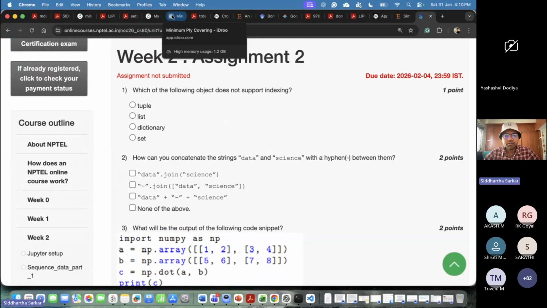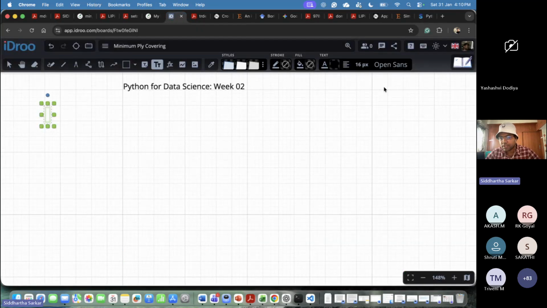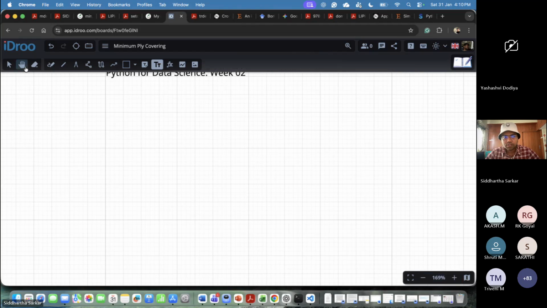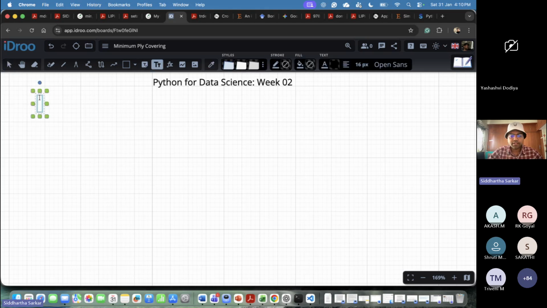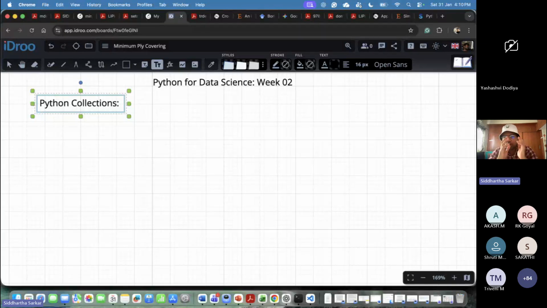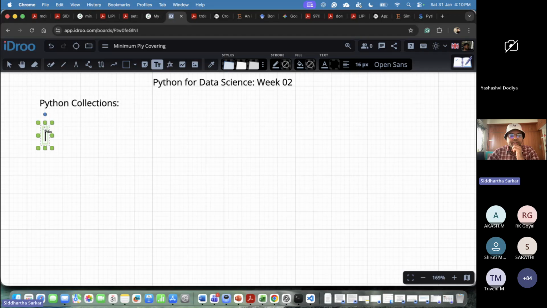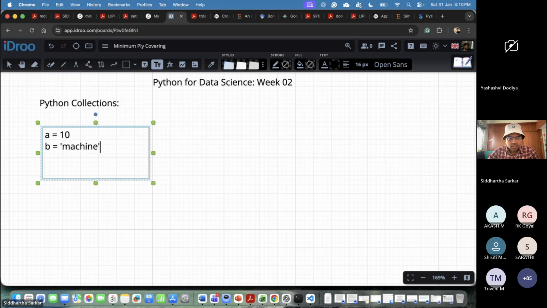Okay, so let's go to the whiteboard. Maybe I'll make this slightly larger. The first concept we'll look at is that of Python collections. In the previous class, we have seen how to define a simple variable, like a is equal to 10. We have seen strings, typecasting, and floating numbers. We printed 5 by 2 and that was a floating number. This kind of thing we have done, right?